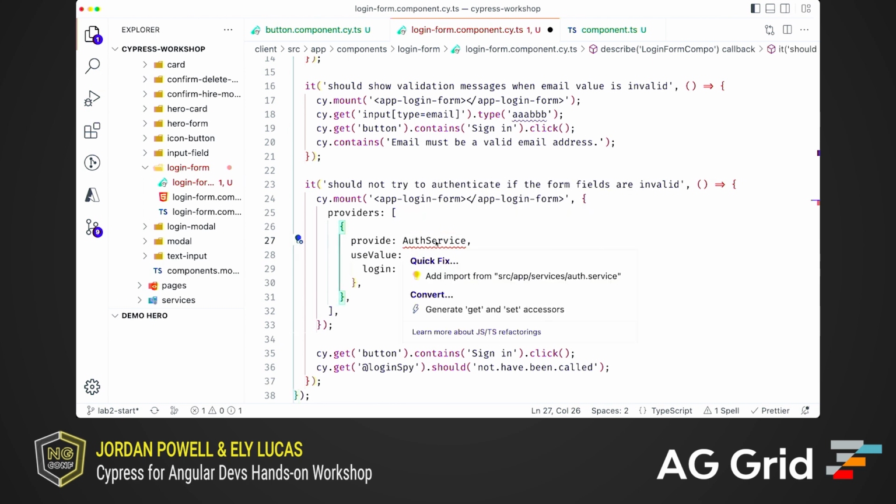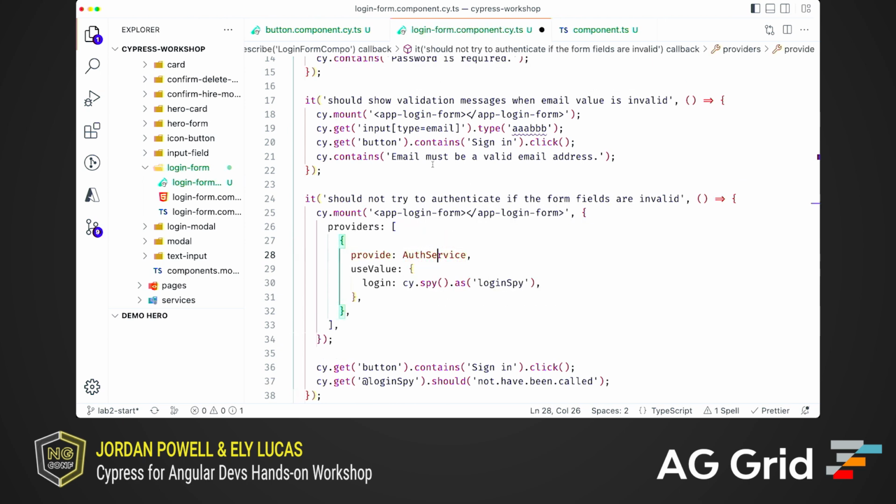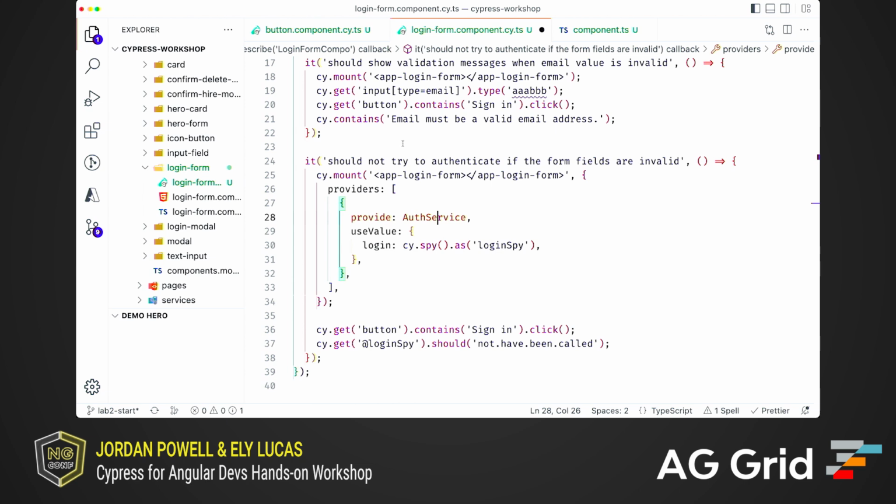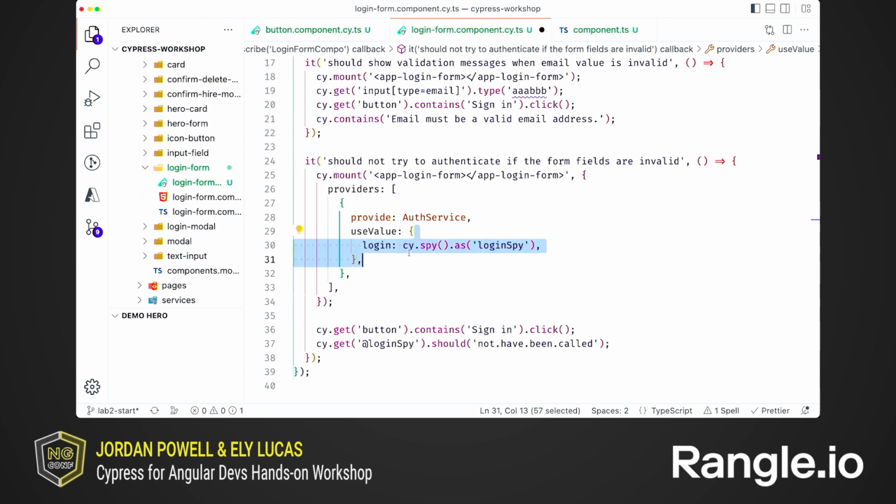Okay, and so I'll import this one. And so our test is should not try to authenticate if the form fields are invalid. And so we're able to tie into Angular's dependency injection system here. And in the providers, we can pass in an auth service, but instead of it creating its own auth service, we're telling it, hey, use this value instead.